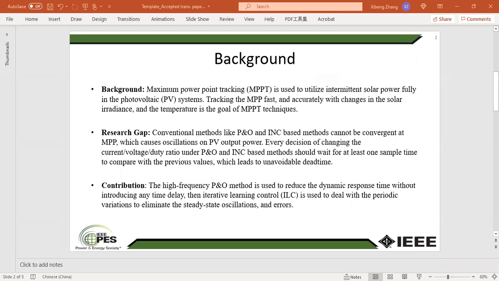The characteristic of a PV panel is affected by environmental conditions, such as irradiance and temperature. The Maximum Power Point Tracking (MPPT) method is used to control the voltage or current of the PV to track the MPP. Tracking the MPP fast and accurately with changes in solar irradiance and temperature is the goal of MPPT techniques.